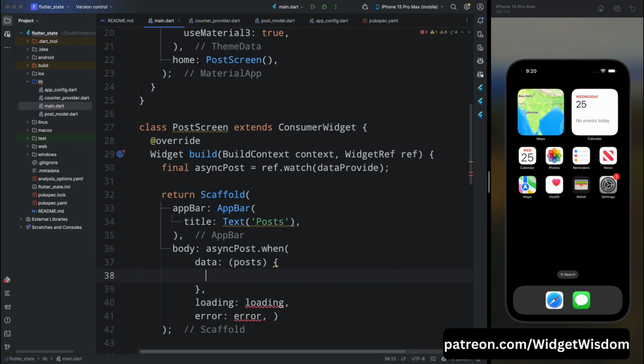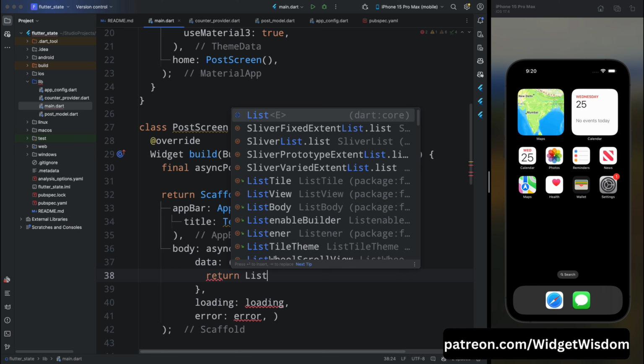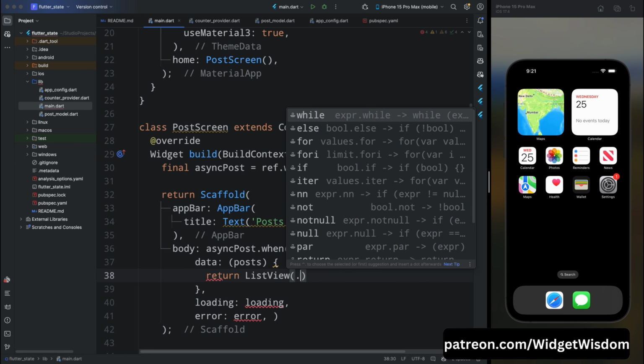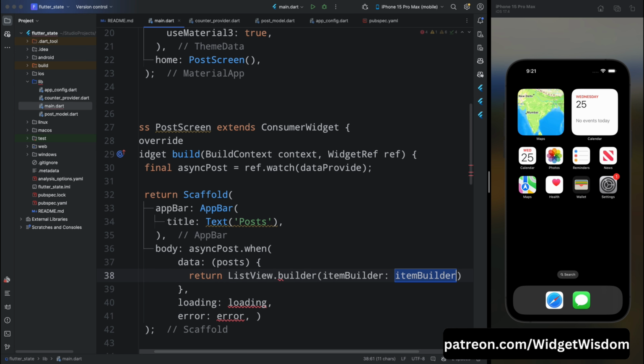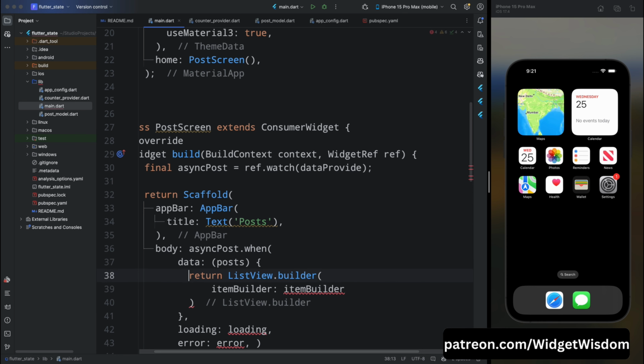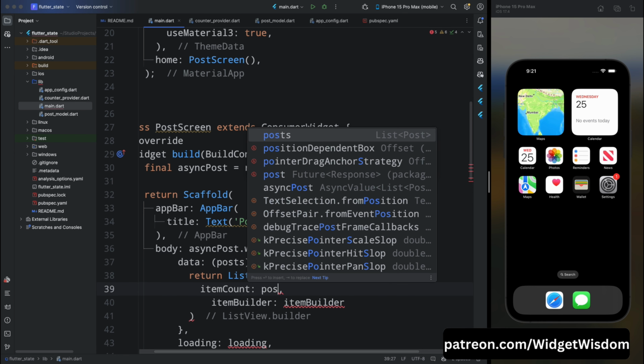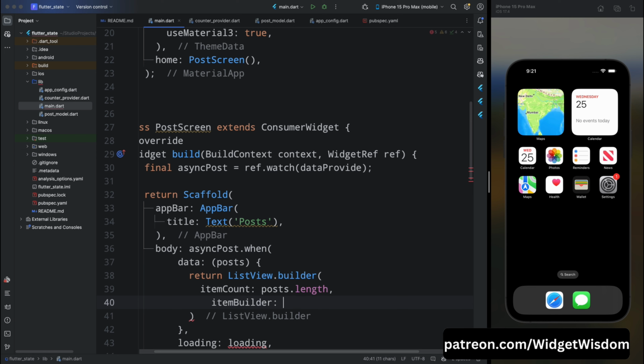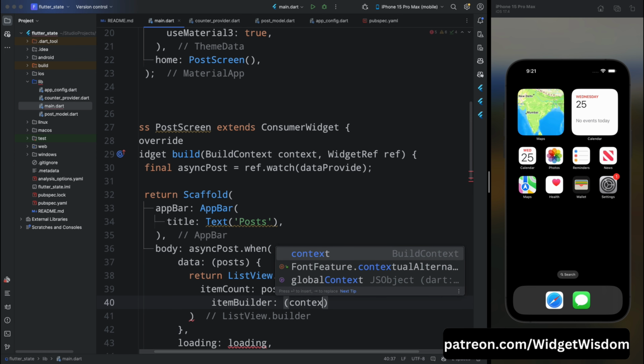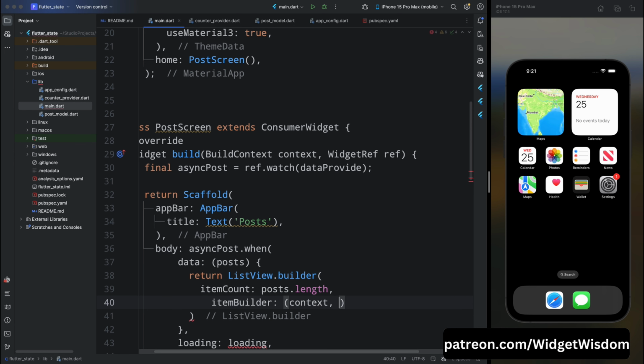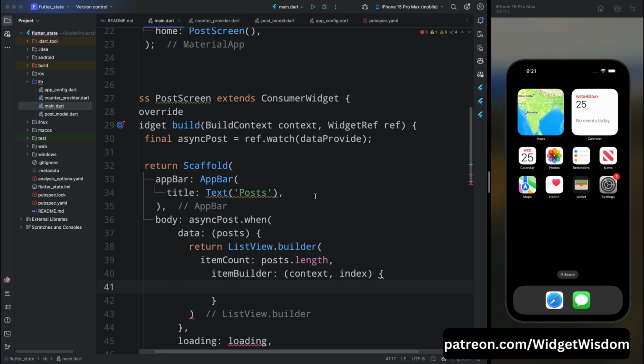So here add the posts, then from here just simply return a ListView.builder, and here this posts is the response from the server. So this is our list of posts. For itemCount here add posts.length, then for itemBuilder add the context and index, and from here you can create a new variable for storing the single post, or you can simply use the posts index. Okay, but here I want to create one more variable for the single post. So here I've just added the final post which will store the value of posts and then the current index.